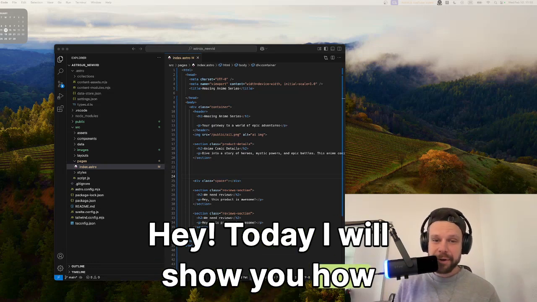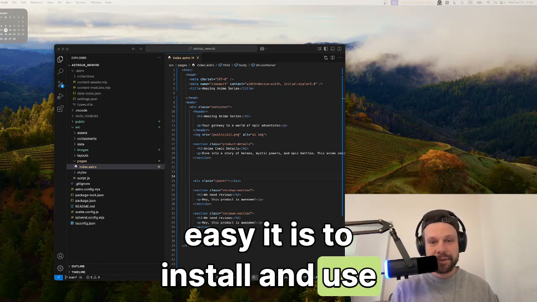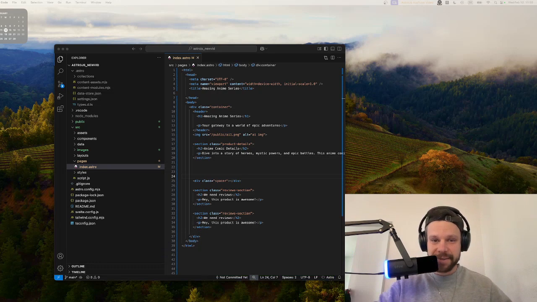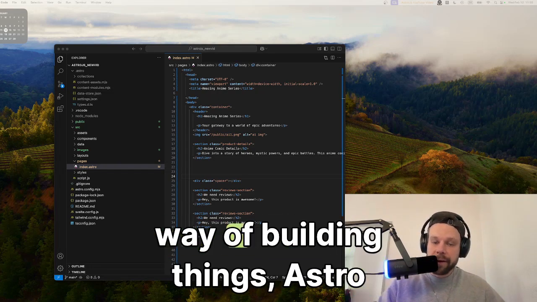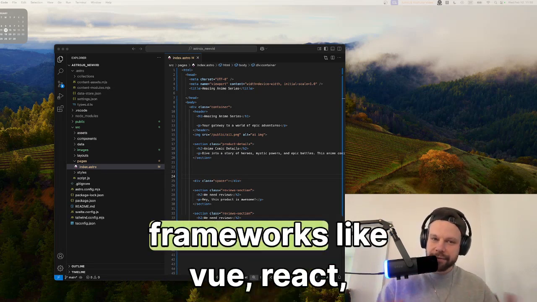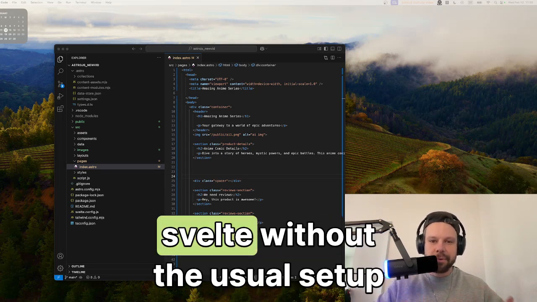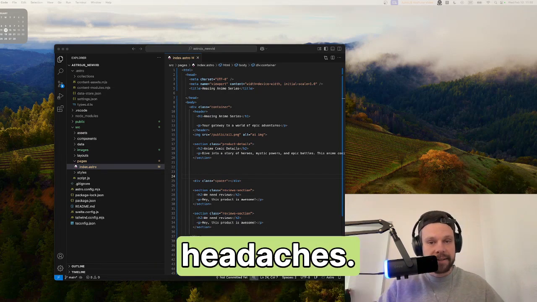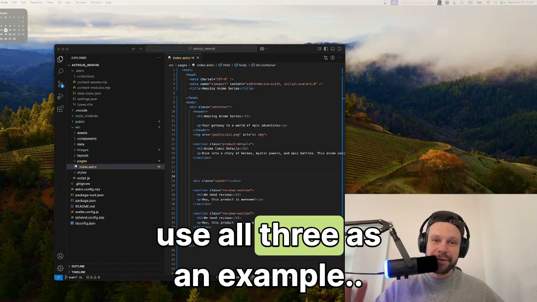Hey, today I will show you how easy it is to install and use different frameworks in Astro.js. Unlike WordPress, where you're locked into one way of building things, Astro lets you mix and match frameworks like Vue, React, and Svelte without the usual setup headaches. And to prove it, we are going to use all three as an example.